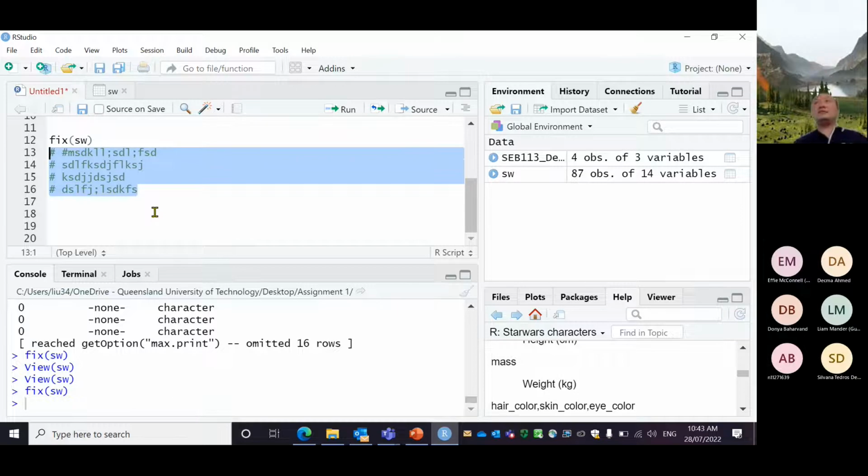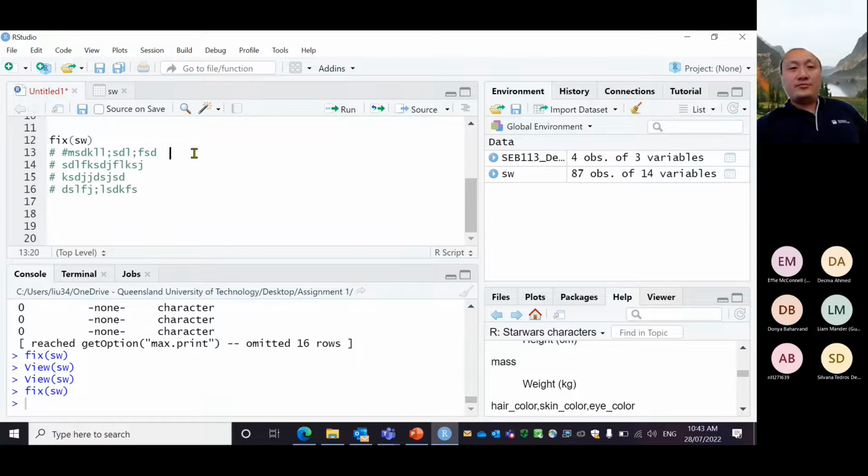As a quick way to add a hashtag or remove a hashtag at the beginning of each line. Remember this trick? And also remember last week we had another trick. If you want to have a heading, suppose you have 200 lines of code and you have 3 sections, you can divide your long file of R script into sections and then have a heading for each section.